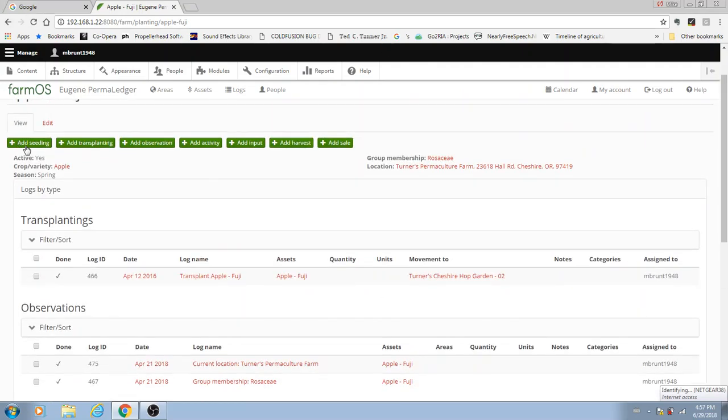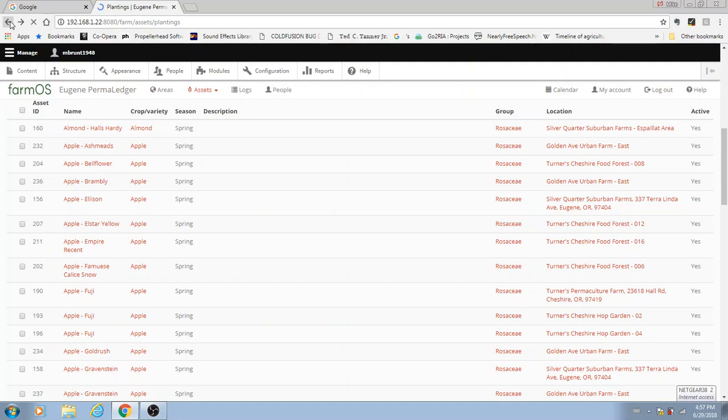Once again, we can add different things here: seedings, transplantings, an observation, an activity, some sort of input, harvest, which we'll get there eventually, and we can add a sale. I'm going to adapt that sale thing to be barter and trade and even gift, as I said, if we want to.